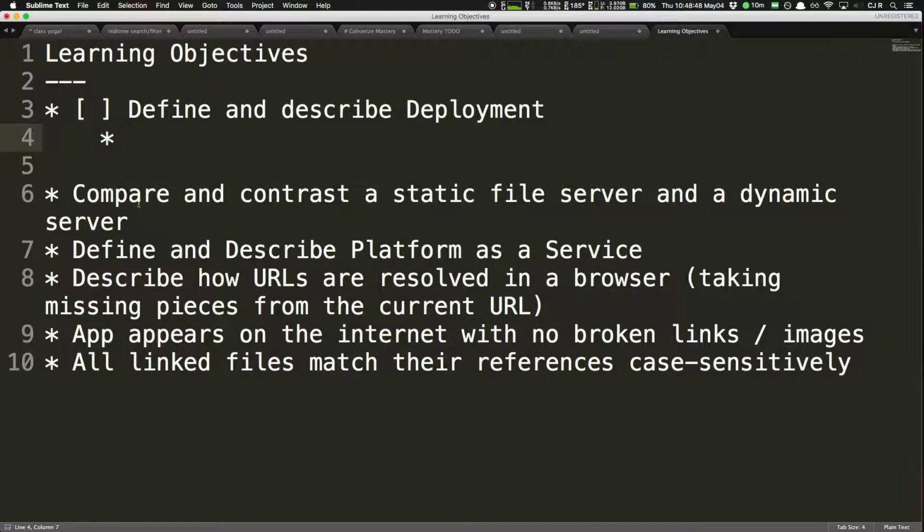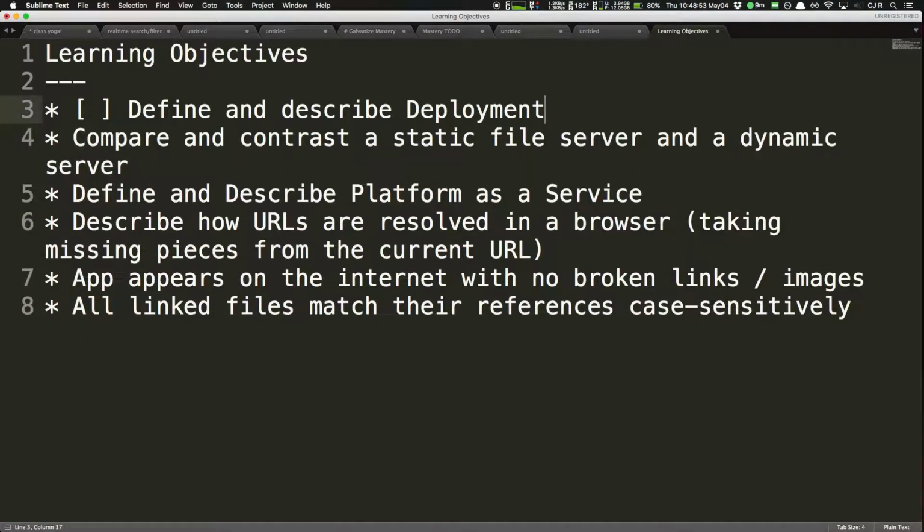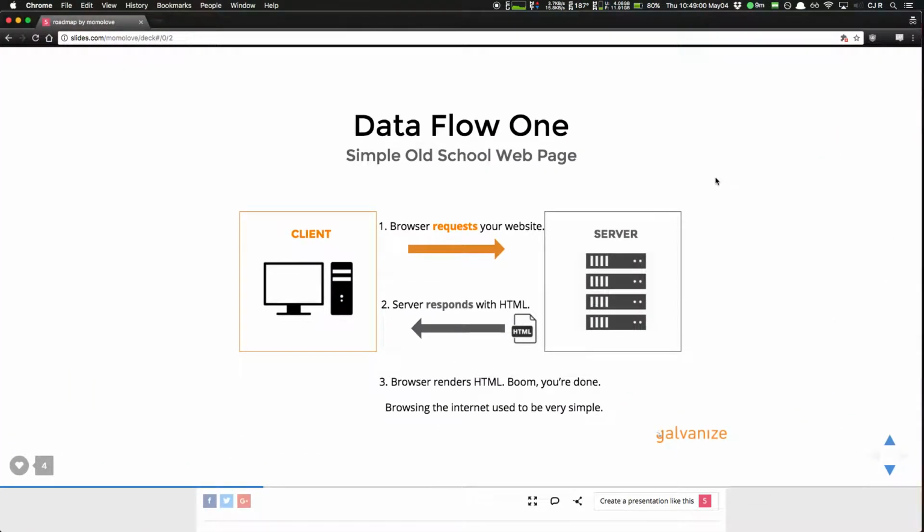And that ties into this next point: compare and contrast a static file server and a dynamic server. So I have a diagram. This is a prettier version of the request response cycle that I diagrammed the other day. In Q1, we're only building static websites, right? We're only using HTML, CSS, and JavaScript and building those static files and static sites. So to host the sites that we're building, we're going to use a static file server.